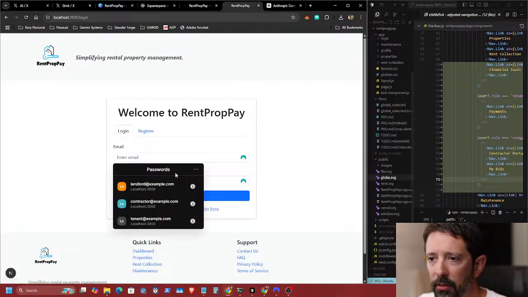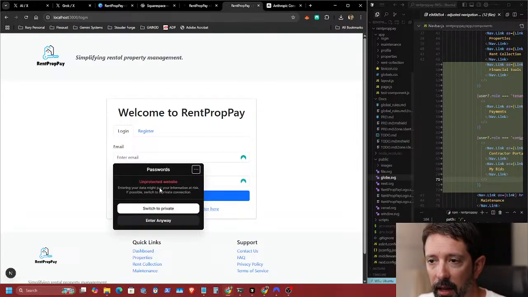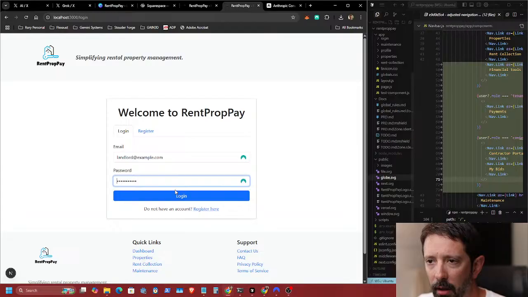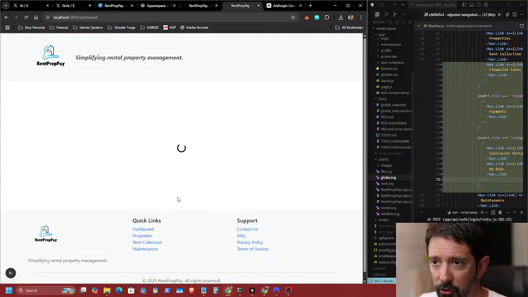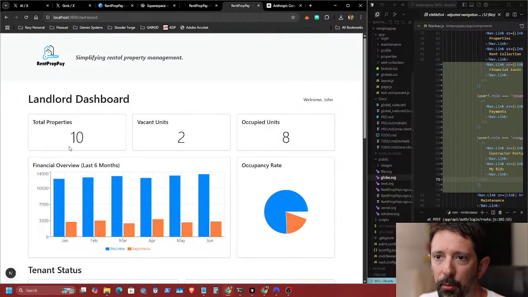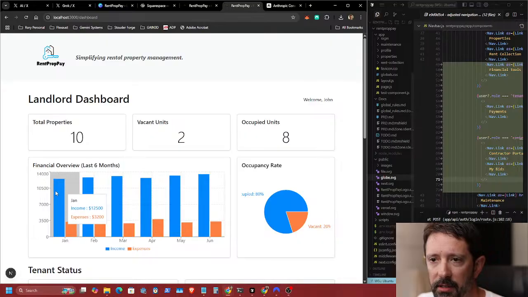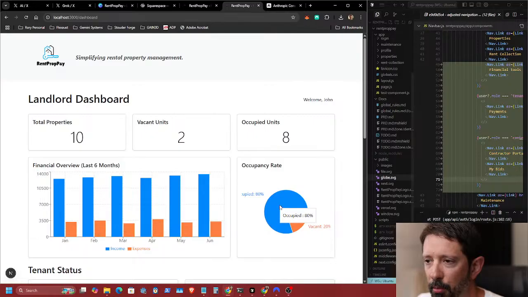So we will start with the landlord. I don't have the security built out quite yet because it's not live online. But we're going to show you the landlord dashboard. So in this example for our demo, there's 10 properties. They have 2 vacant and 8 occupied units. You can see the income for January, the expenses, and your occupancy rate.